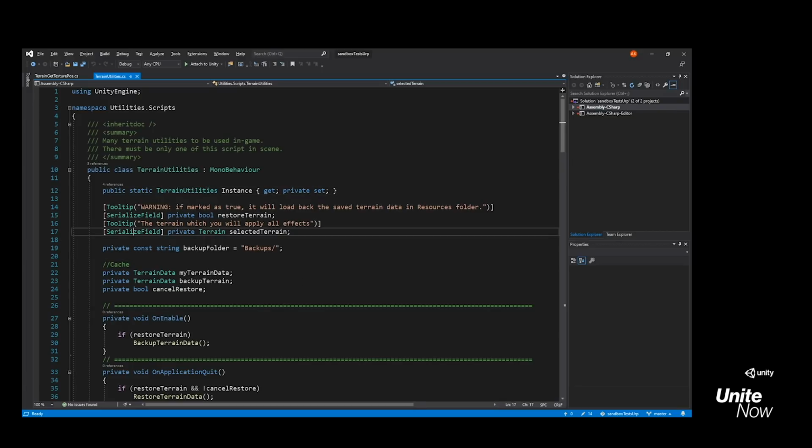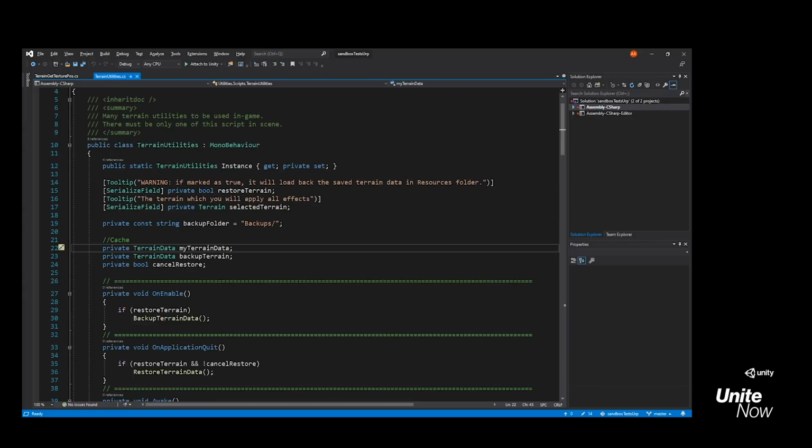So here I created a singleton so I could access it from another script. Here I have an option because if I make changes to my terrain, even if I'm in real time, it will save since it's external data. Okay, so it will save even in play mode. So if I don't want that to happen, I just created a bool variable so that I can restore my previous terrain. I have a backup on this.